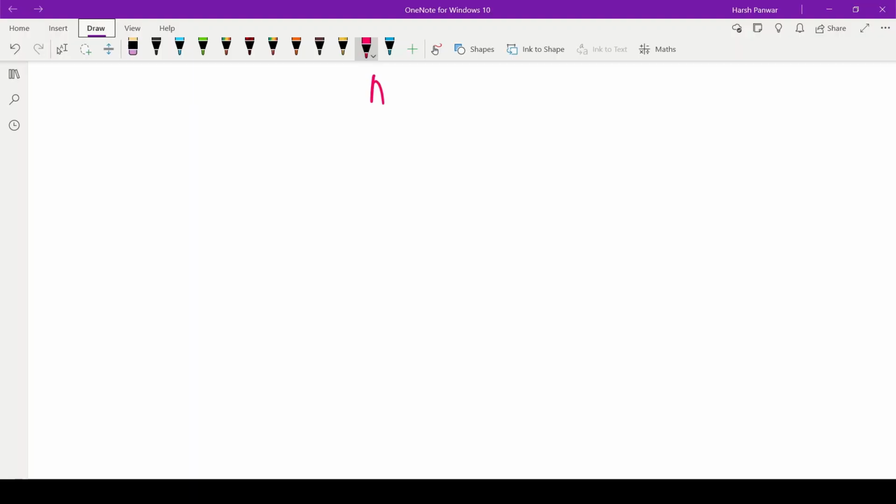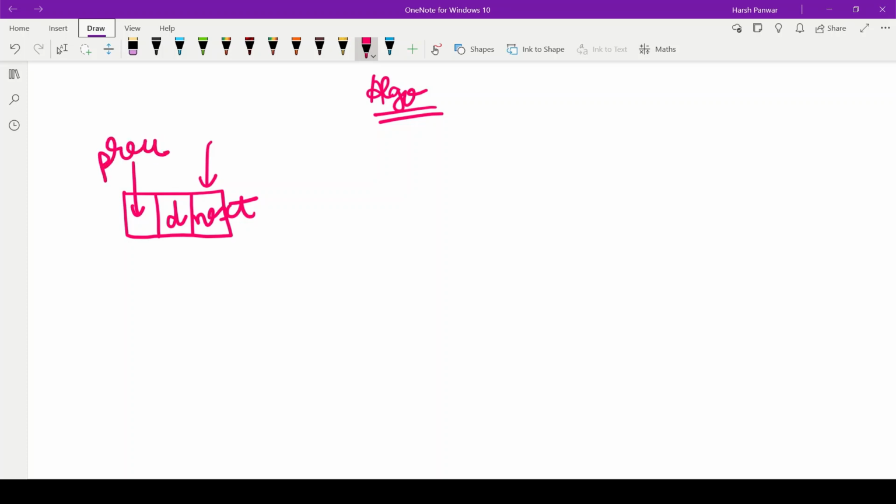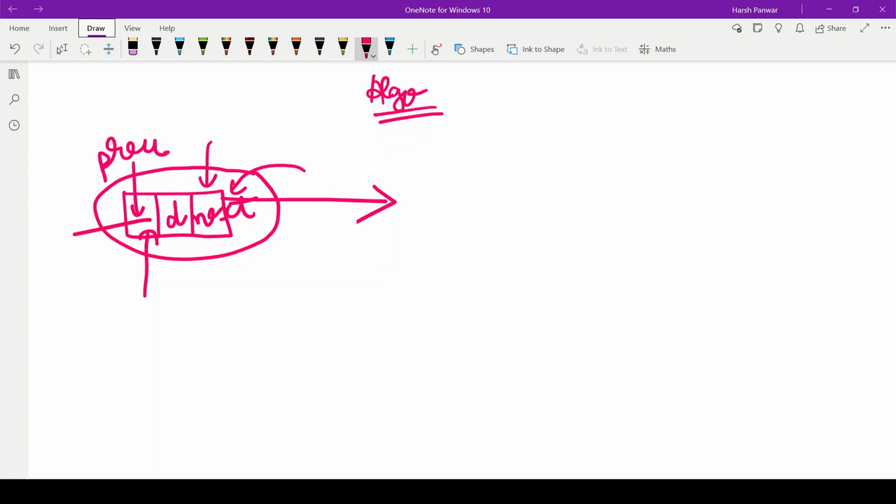So let's get started. So let's understand the algorithm of the problem. Now, every node in a doubly linked list consists of three parts. This is the data part, the middle part. This is the next pointer, and this contains the previous pointer. So for every node, the next pointer points to the next node in a linked list, and the previous pointer points towards the previous node in a linked list, right?